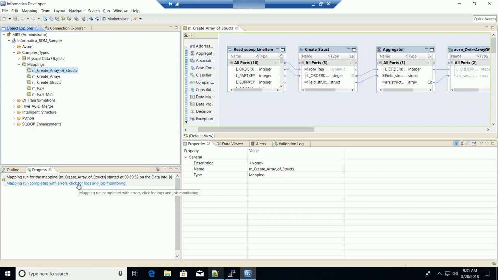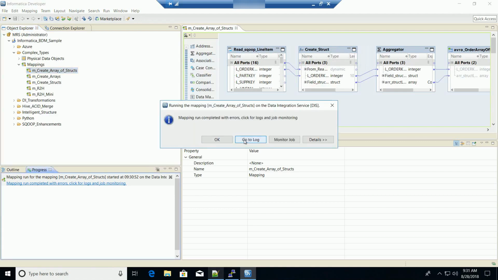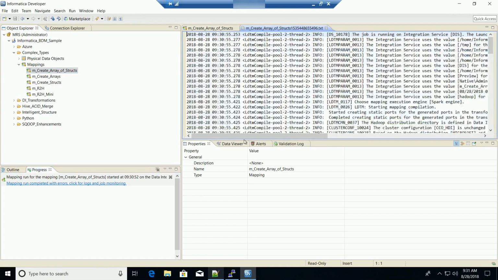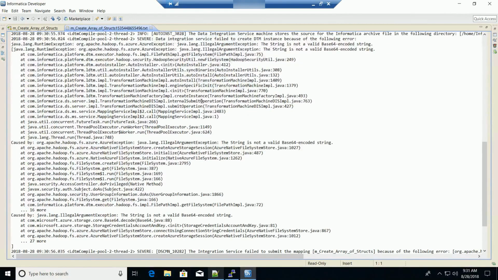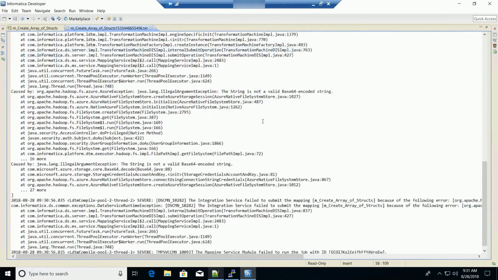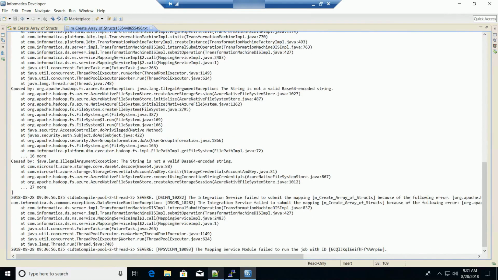The mapping has ended with errors. So it says that there is some Azure exception and the string is not a valid base64 encoded string. So now we'll try to fix this using the ready-to-go script. For that, I'll switch to the VM on which the master node is running.